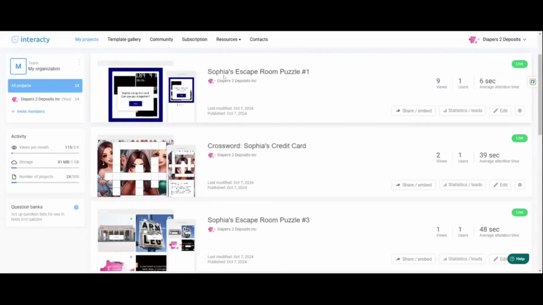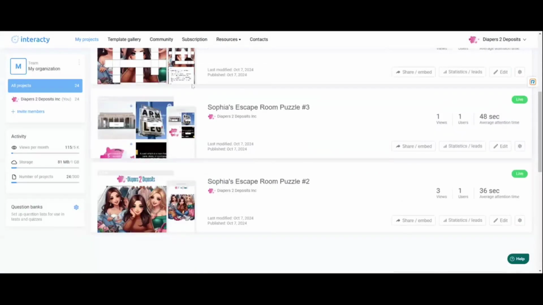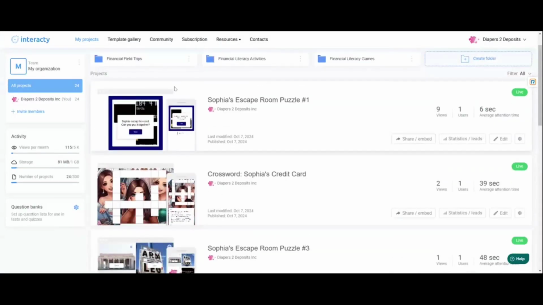As you can see, the first puzzle is Sophia's escape room puzzle. And basically I just went in and added the image and questions that needed to be added for the puzzle as well. Once I am done, Interactive gives you this cool link, a QR code, and you can even download it as a PDF. So once you have all your puzzles together, as I do here, I then take the links and I'm plugging them back into Canva.